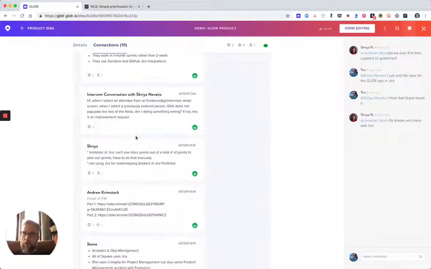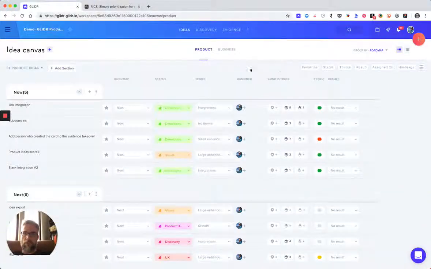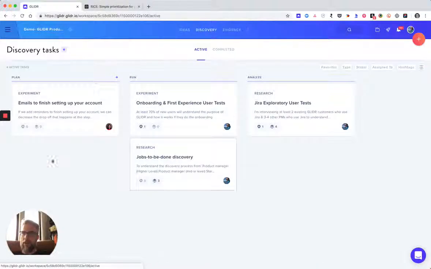But we don't really stop here. So we might see there's 10 pieces of connected evidence, and I can click on any of those to see them. But I actually might want to then dive deeper. And what we do to dive deeper at this point is we pop over to this discovery tab and we might set up a discovery task.